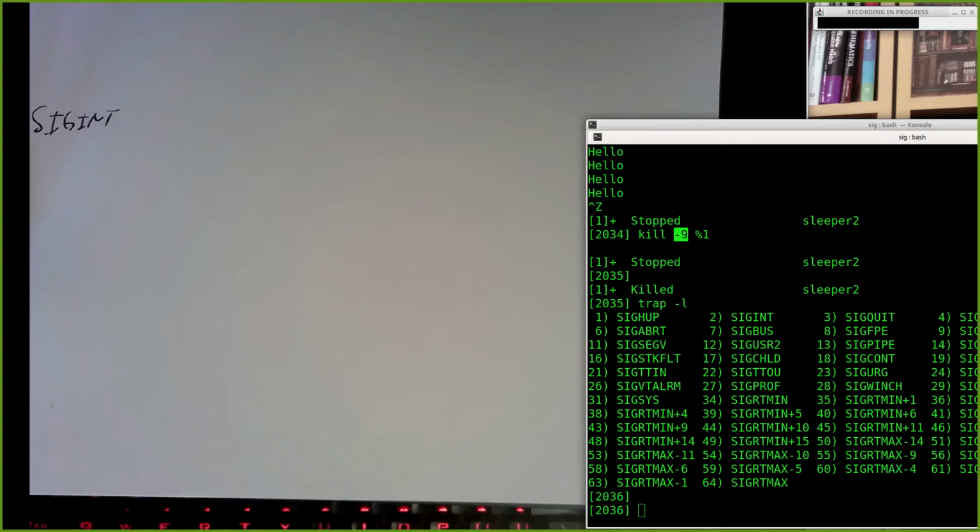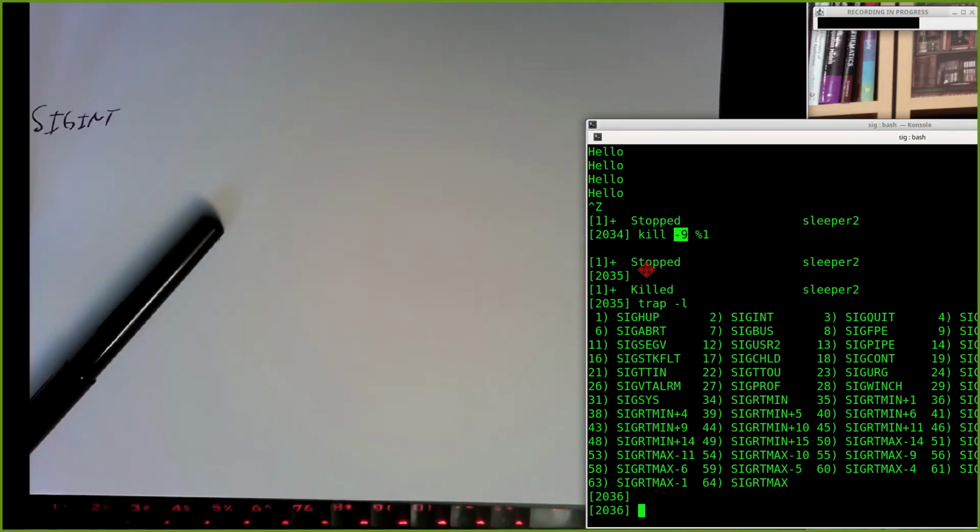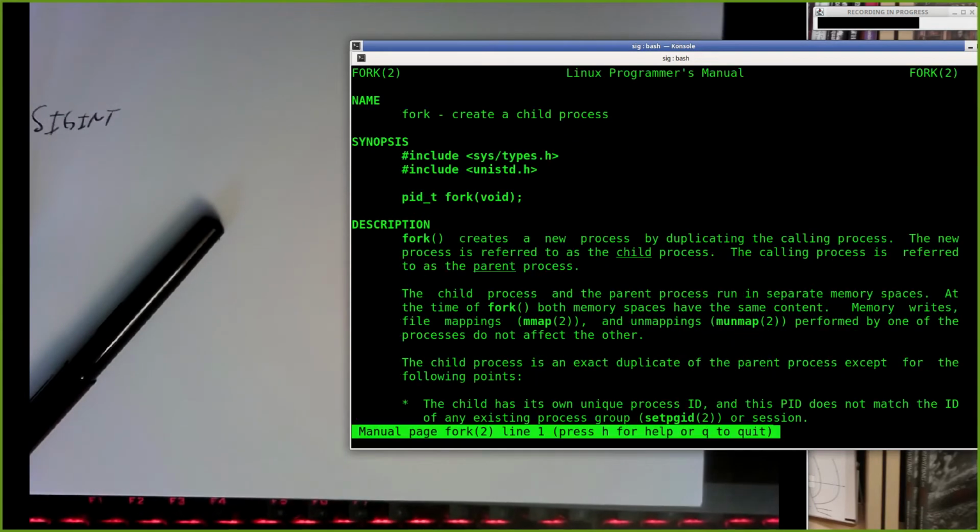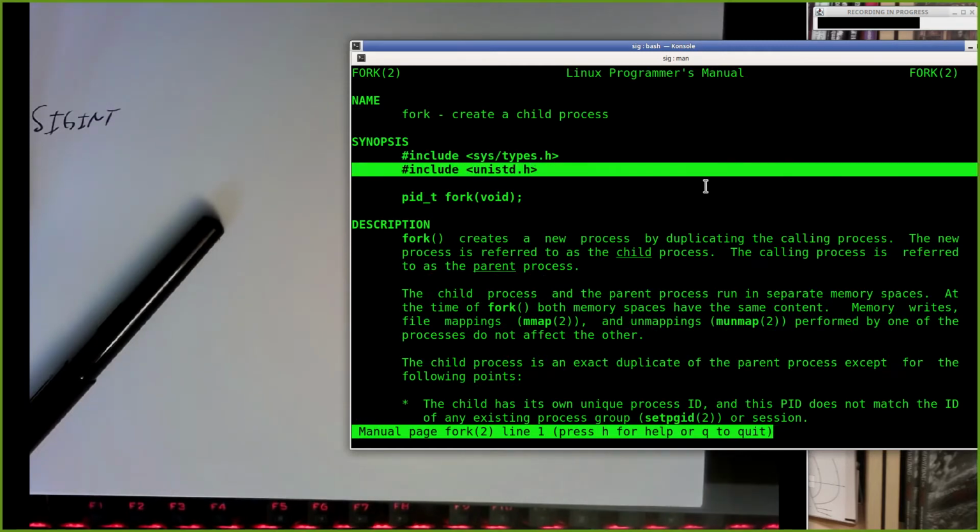And so process creation is based on a function called fork. We can look at the manual page for fork. Fork says create a child process, and we have to include it from unistd.h. It basically creates a new process by duplicating the calling process.